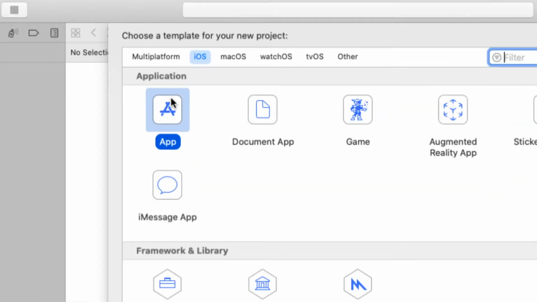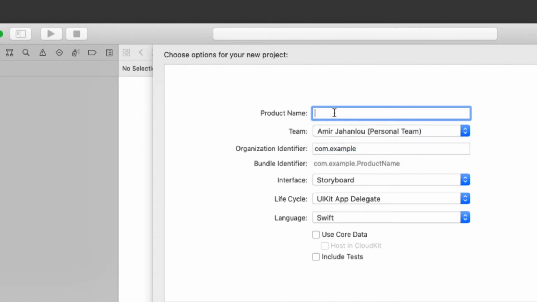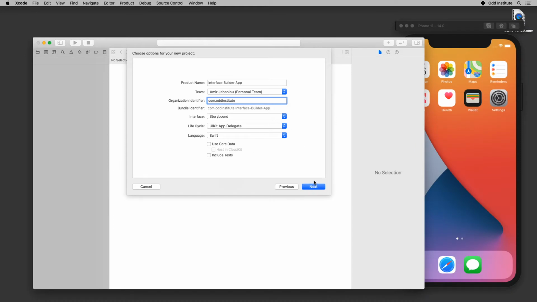Again, the same type of app. If you do have a theme, you choose it. If not, you don't. You give it a name. I'm going to call it Interface Builder App. You put your organization identifier. In my case, it is going to be com.odd institute. Then you use the storyboard, Swift, and no core data or no tests. I'm going to hit next.